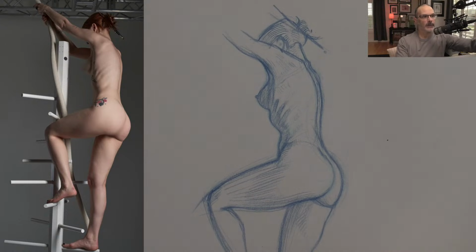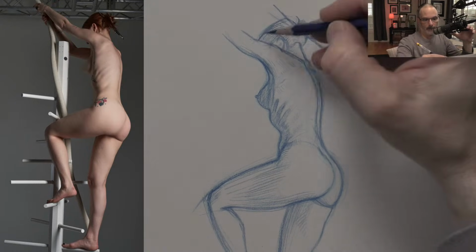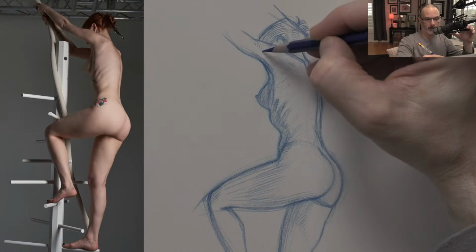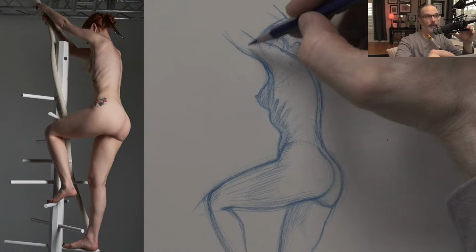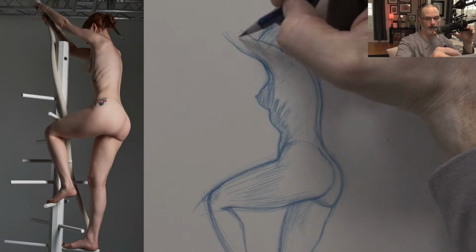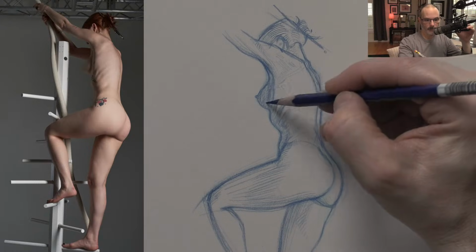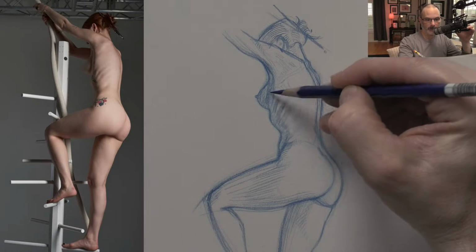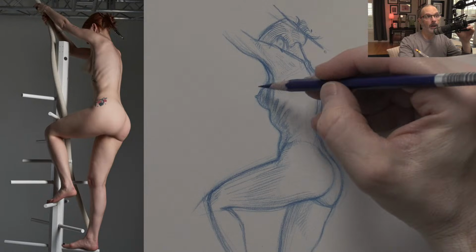Okay, back to my photo reference. And where are we? Okay. Use some curved lines to show form. I'm definitely going tonal over here in the shadow, for sure.